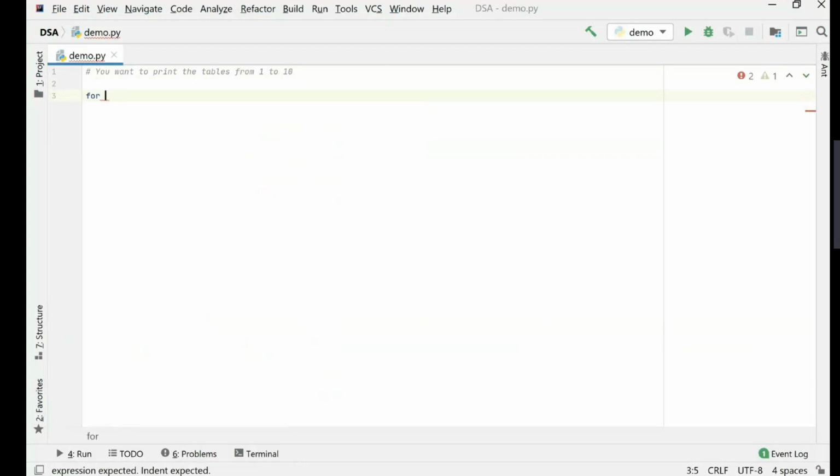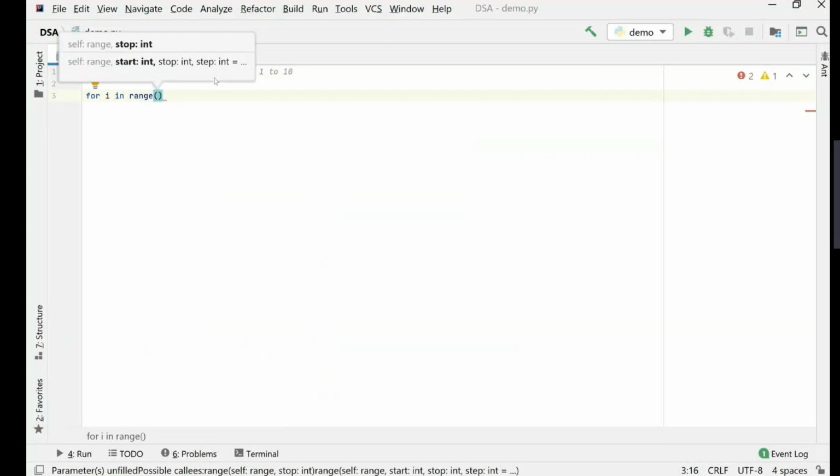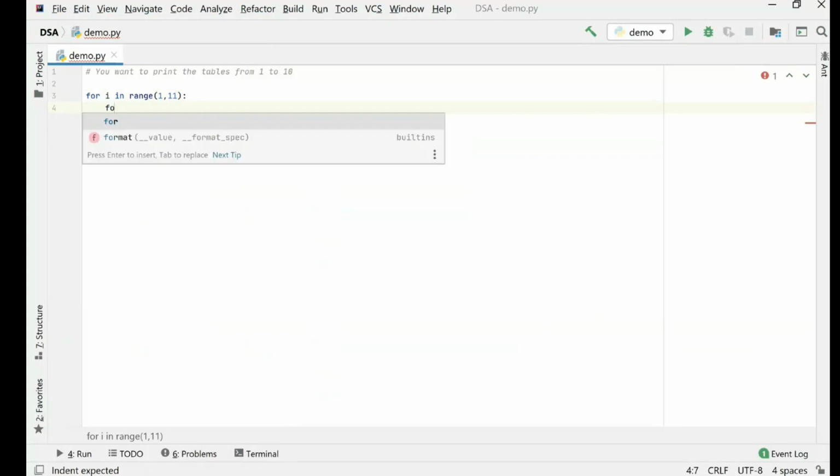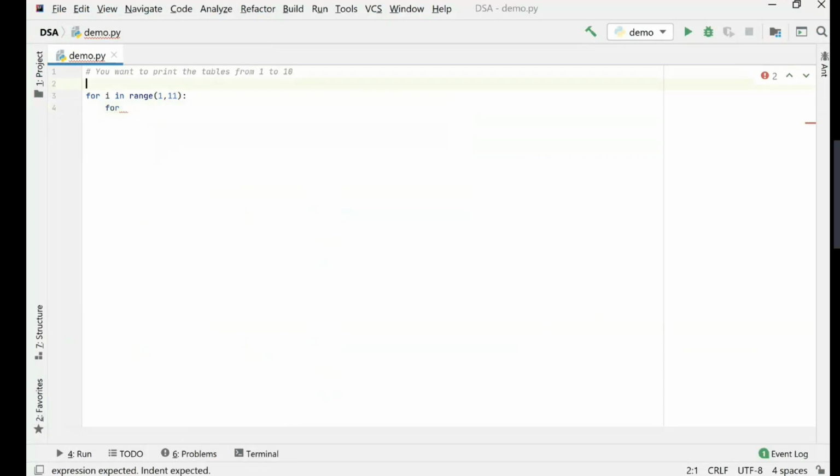It would be very simple. Your first for loop will contain the number whose table you want to print. So for i in range, and since I need values from 1 to 10, I have to define 1 to 11 in range. Then the same for loop code that we saw previously for a single table, we can use that also, but here I cannot take i again since I already have i, so I'll take some different value.